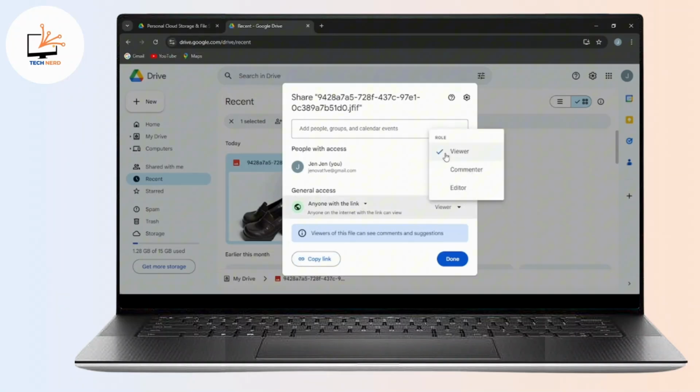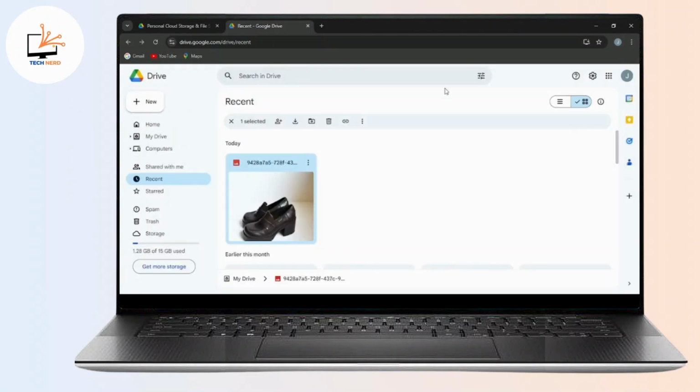And you can also change the role, viewer, commenter, or editor. I'm gonna choose viewer and tap on done. And that way you can share the uploaded file to your friends and they can access it easily.